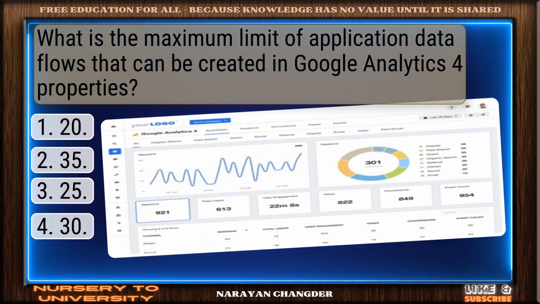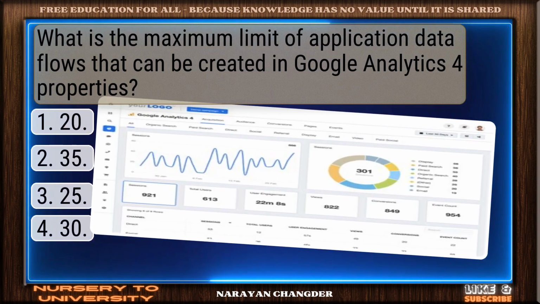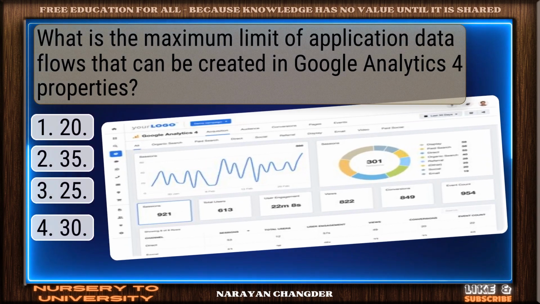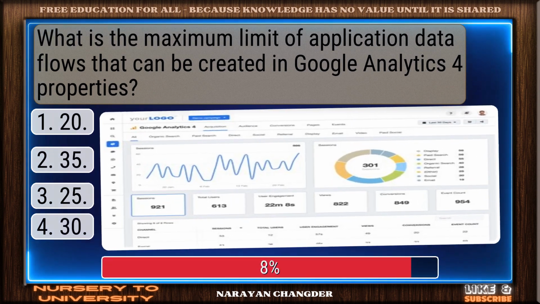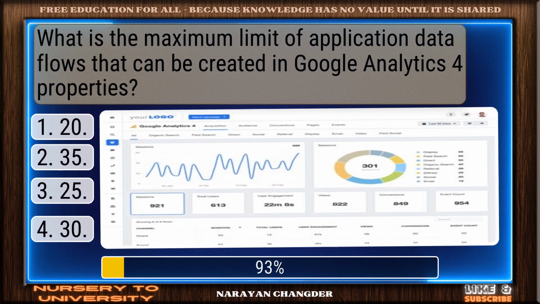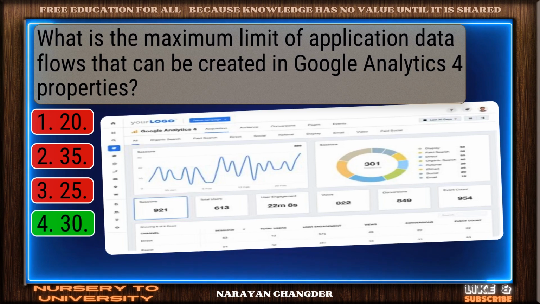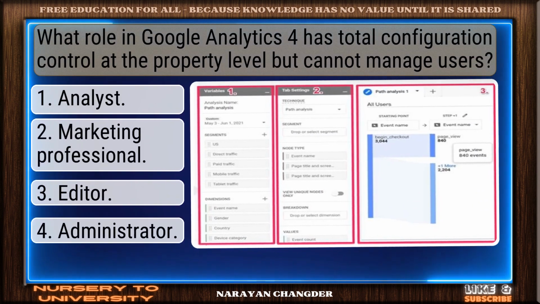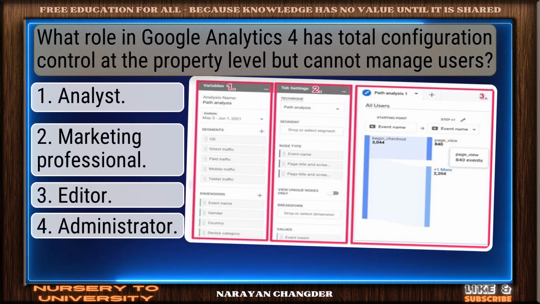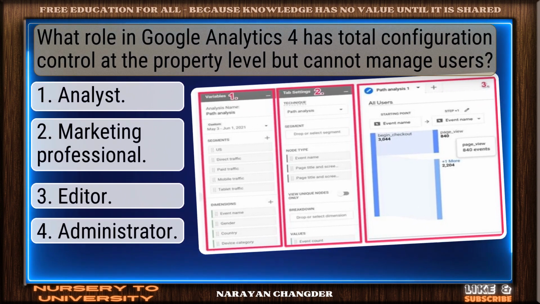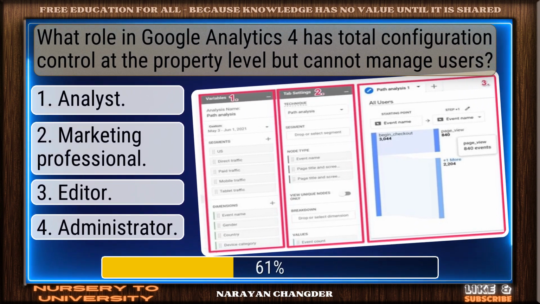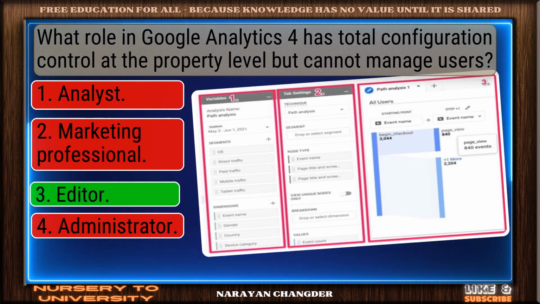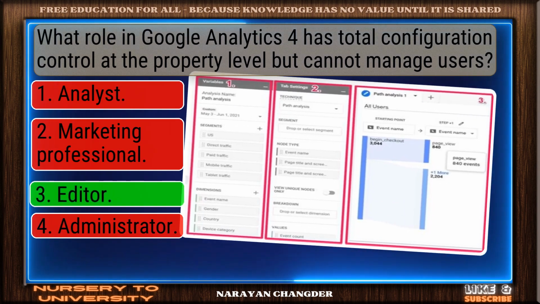What is the maximum limit of application data flows that can be created in Google Analytics for properties? Great job. 30 is the accurate answer. What role in Google Analytics 4 has total configuration control at the property level, but cannot manage users? Nice work. You chose editor, and it is correct.